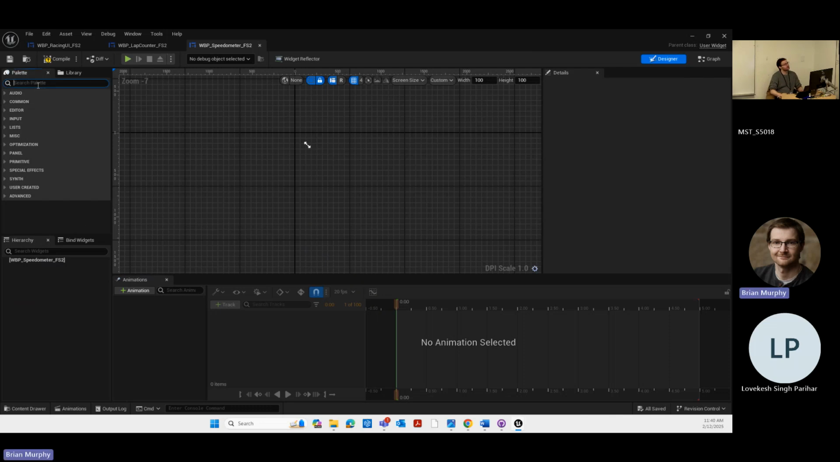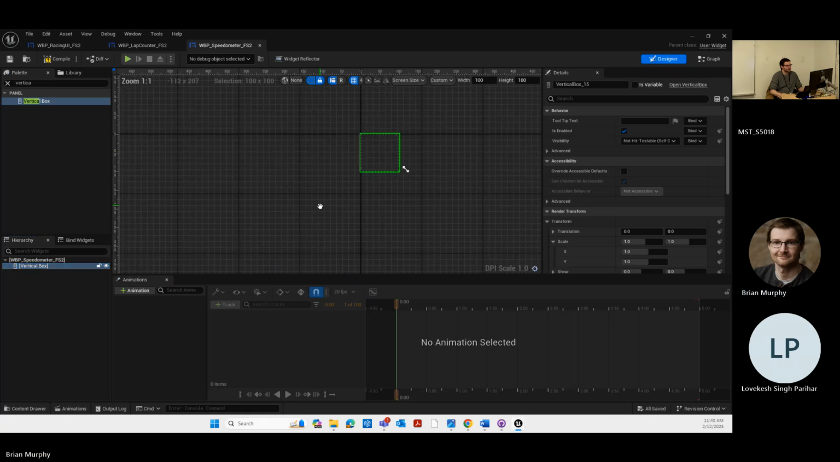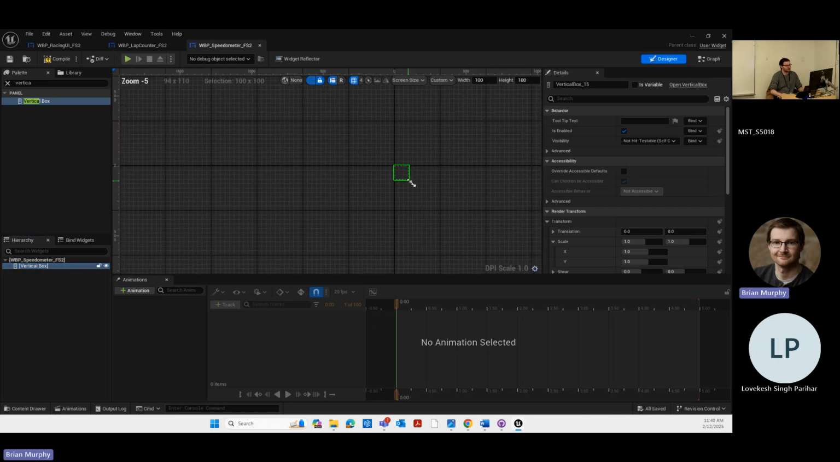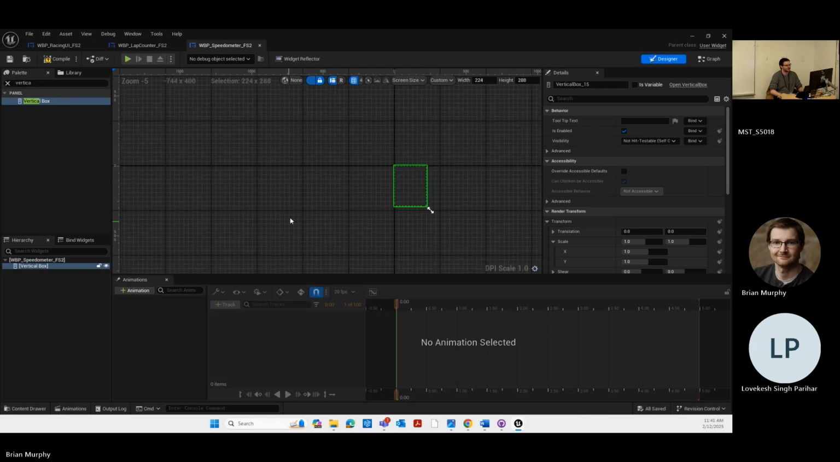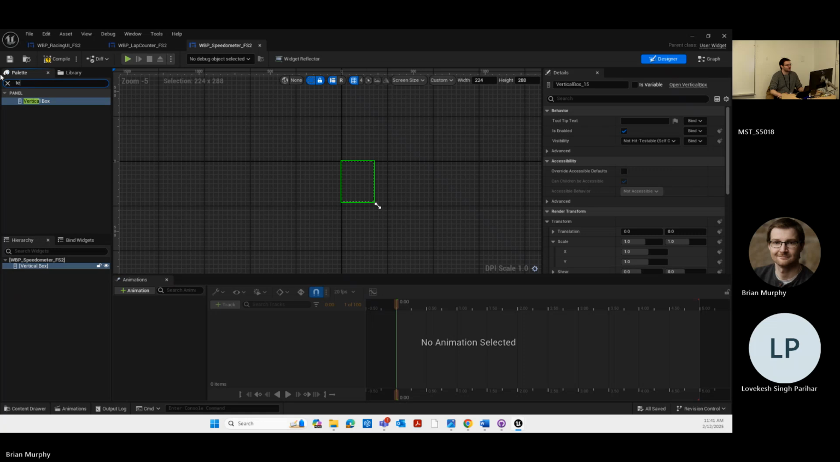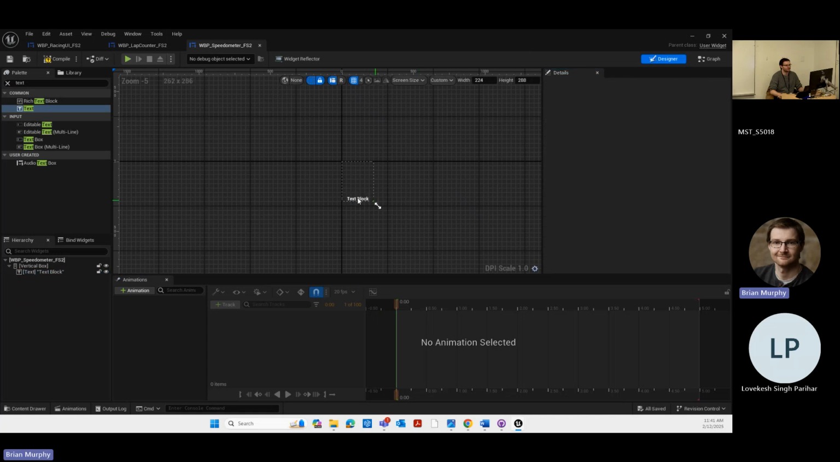And then I'm going to drag a vertical box here. See right now it's 100 by 100. I'm just going to make it maybe this rectangular shape like so. I'm just going to grab a text element, right? I want to display some text to show how fast the player is moving. And I'm going to anchor it to the bottom, like so, bottom center.